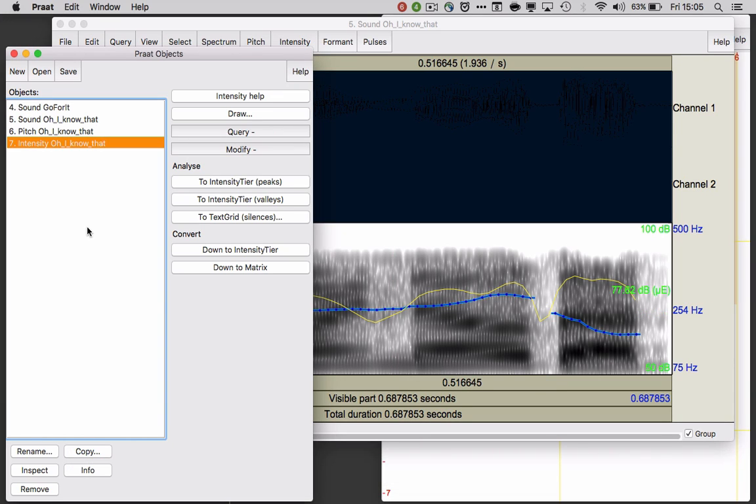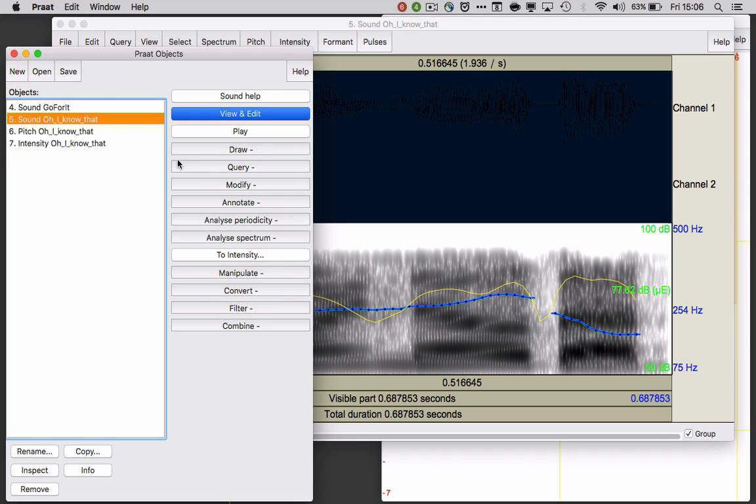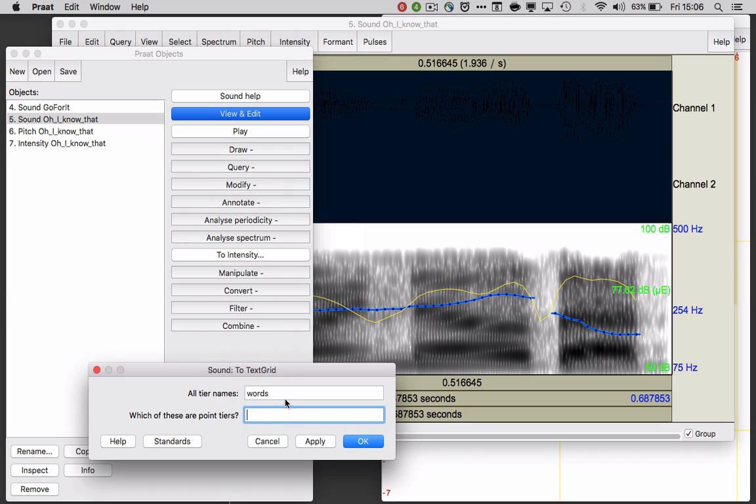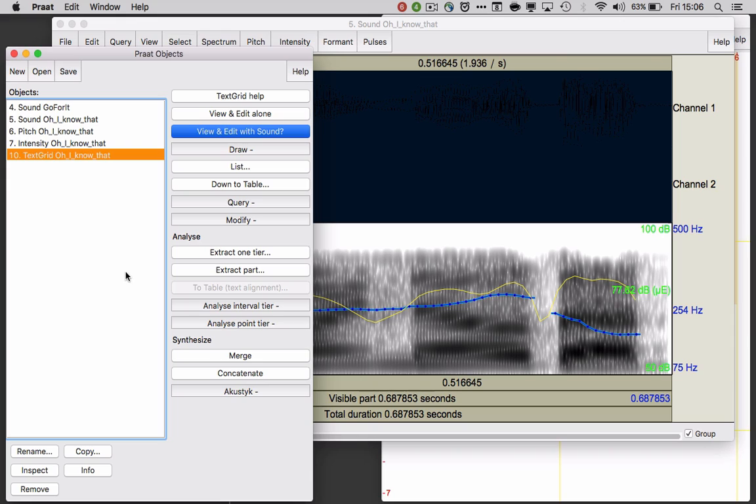Okay, so now we would like to add some words. We'd like to add some annotations. And we can do that here by going back to the sound object and clicking on Annotate to Text Grid. We're asked to give a name for the tier. Here we're going to keep it very simple, so I just have one called words, and none of these are point tiers in this case.